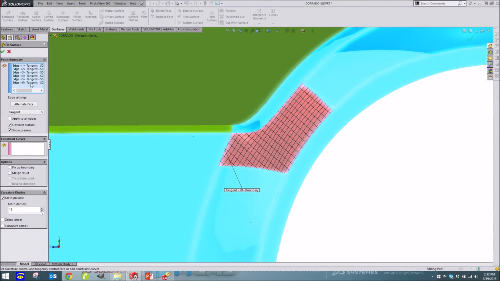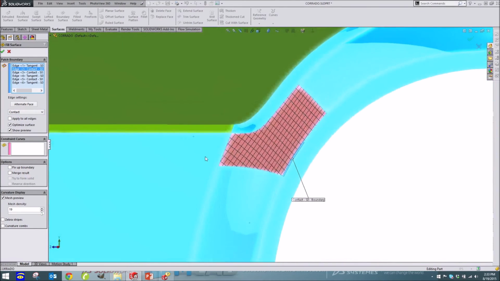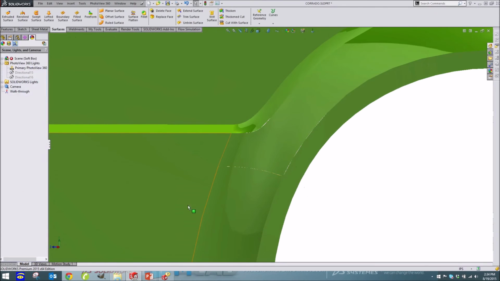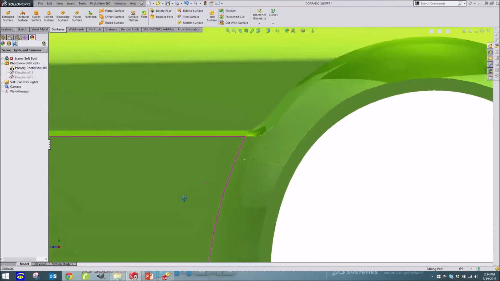So for example, maybe this edge here, I can find it in the list. This one here, we would want this to be contact. And then just moving our way around. These edges here, we would also want contact. We don't want these tangent here. We just want them to be touching or intersecting. So there you can see we remain tangent to the outside surfaces and just touching on the inside faces. And so the result is a very clean surface with not a whole lot of extra work.